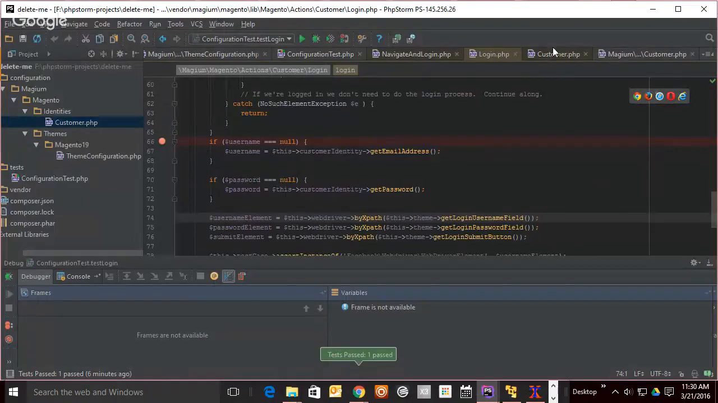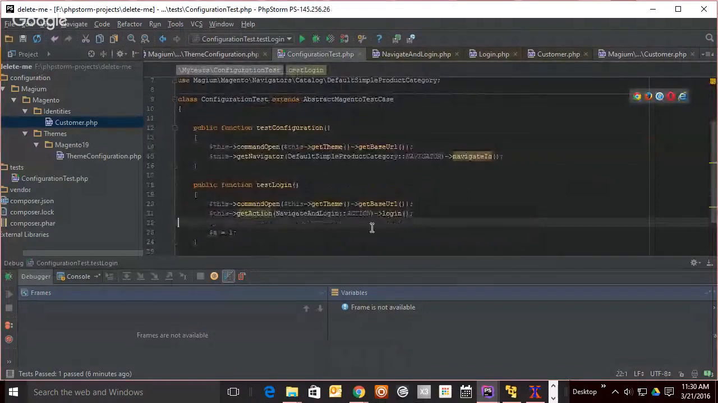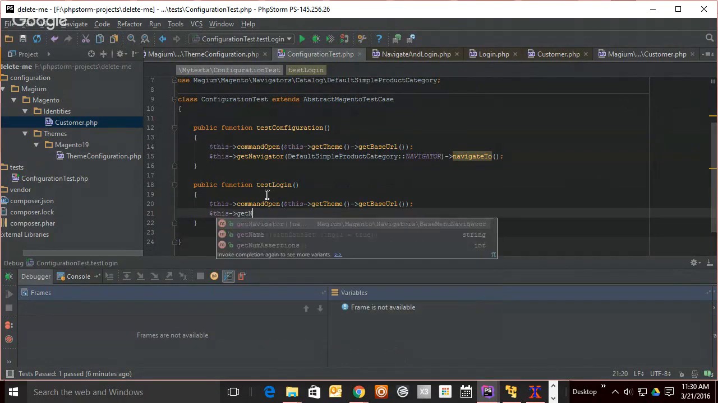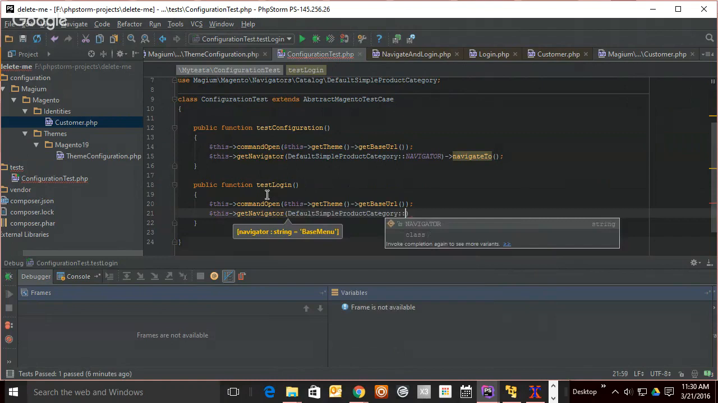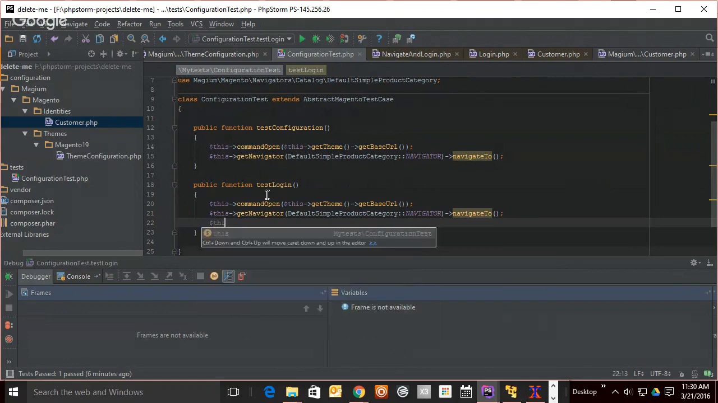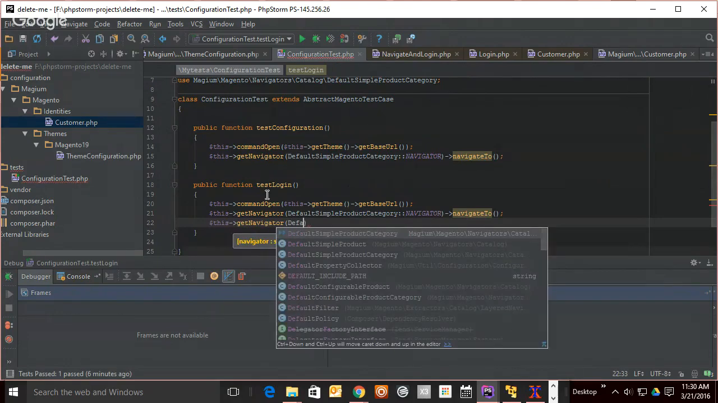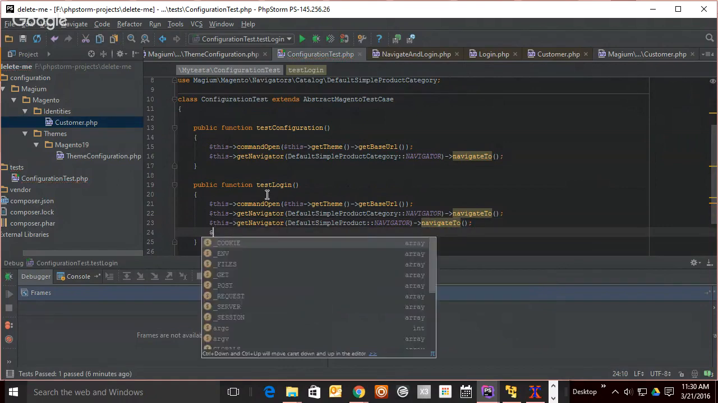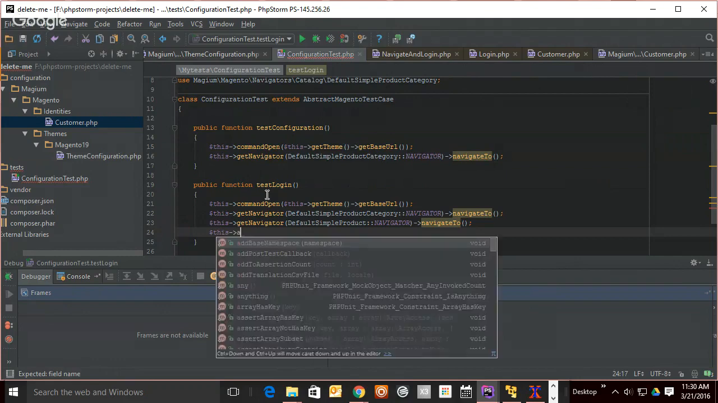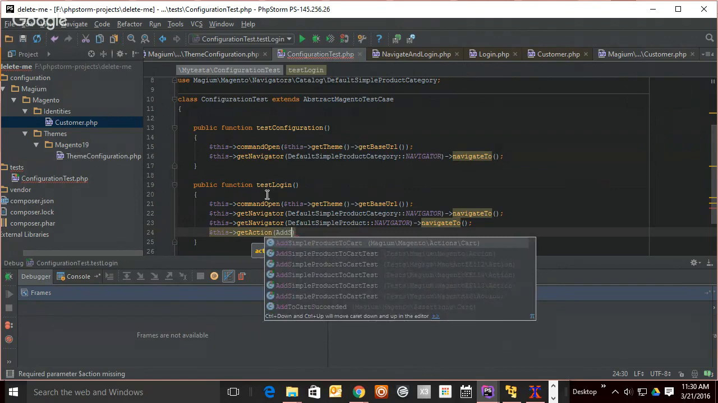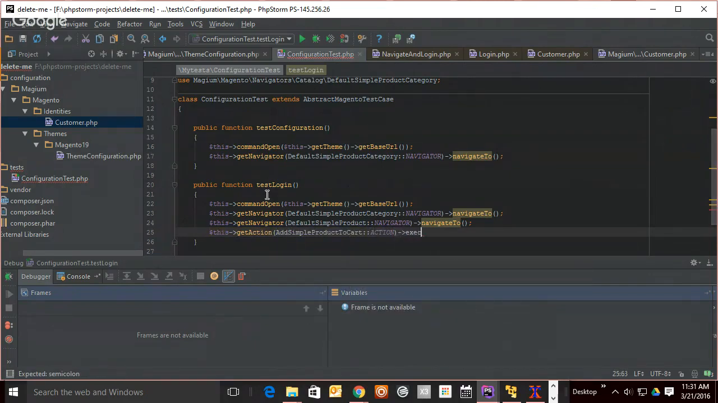I'm not going to go through the whole thing, but just one of the things that you can do. Let me just do this kind of the pseudocode approach. This get navigator, we go to default, simple product category, navigate to, and we'll do this get navigator default, simple product, navigate to, and this get action, add simple product to cart, execute.